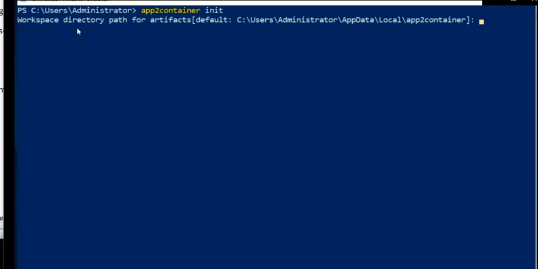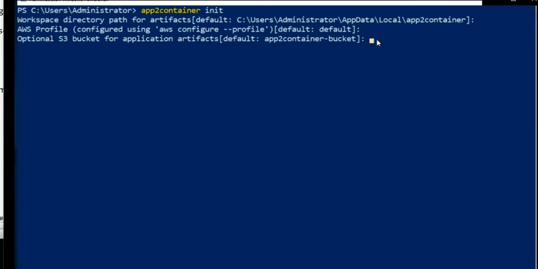First thing it says is workspace directory. This is not where I have the application installed. That was a different directory, this is just a staging area, so I'm just going to use the default here. It says AWS profile, aws configure default. I'm going to use default because I've already done this. Okay, S3 bucket. I did actually create the S3 bucket, so let me show you.